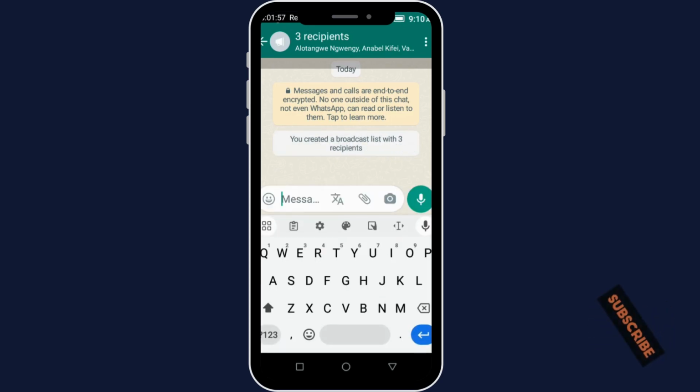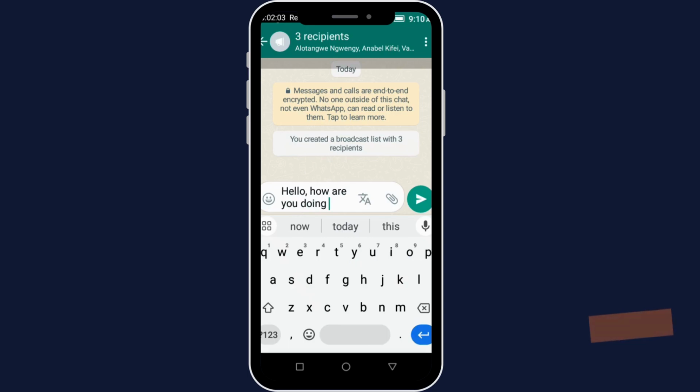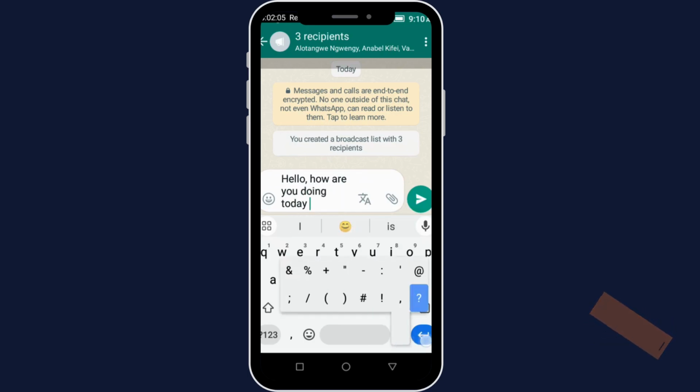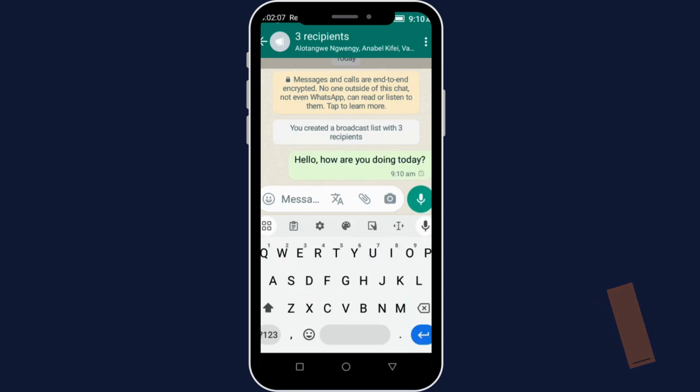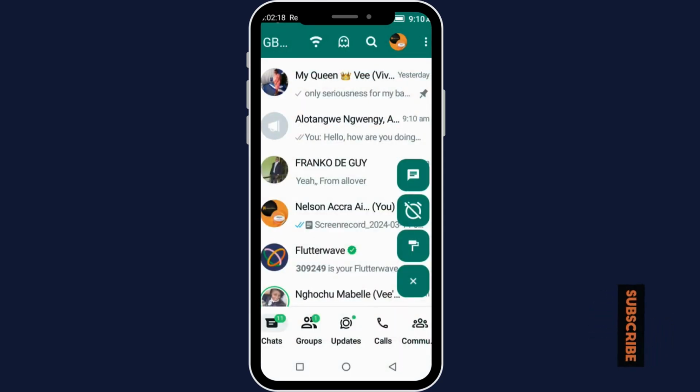Now we are using 3 people, so we are going to write a message and send it to them. This message is going to be received by each one of them individually, without them seeing that you have sent it to many people. So it's not going to be forwarded like in a group. And now you have already sent a message, and they have received it. Everybody has received it at the same time. And now this is your broadcast list that you have created as your broadcast message.